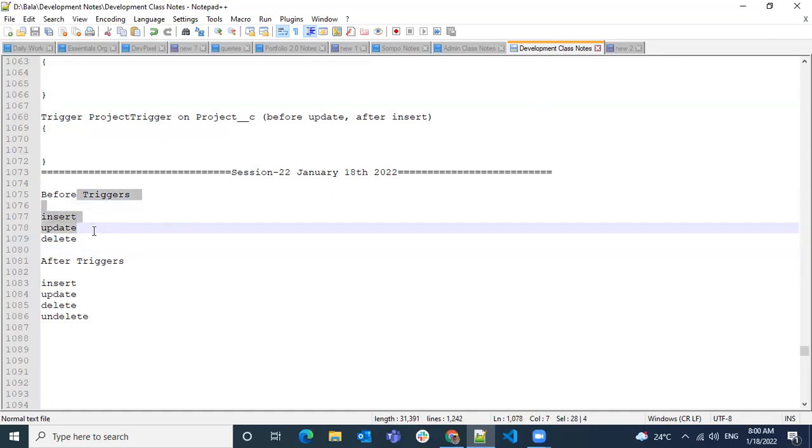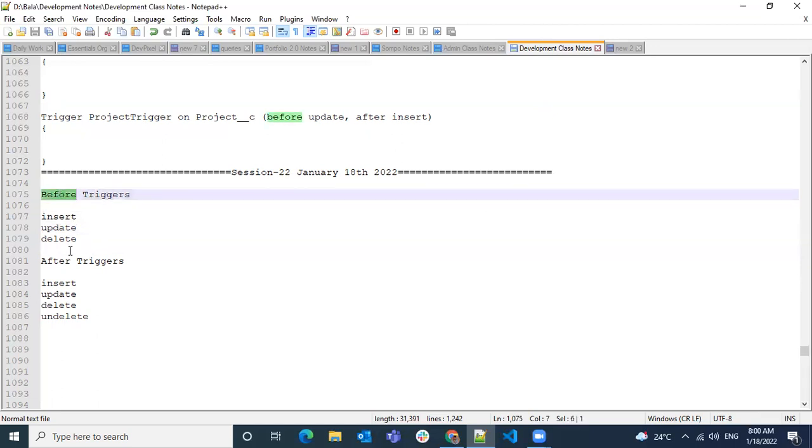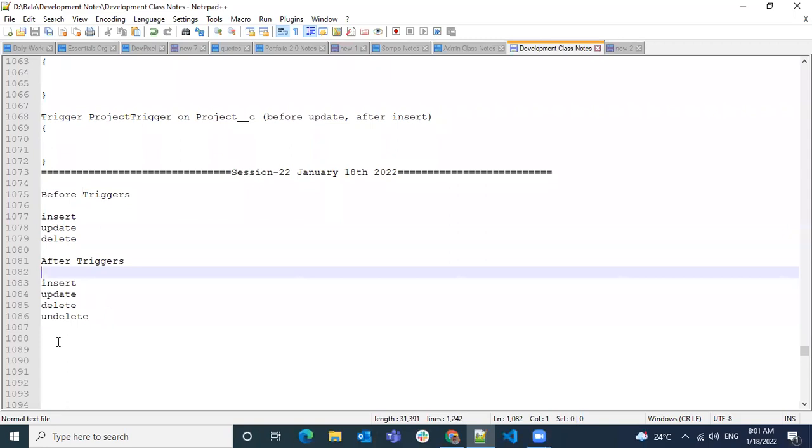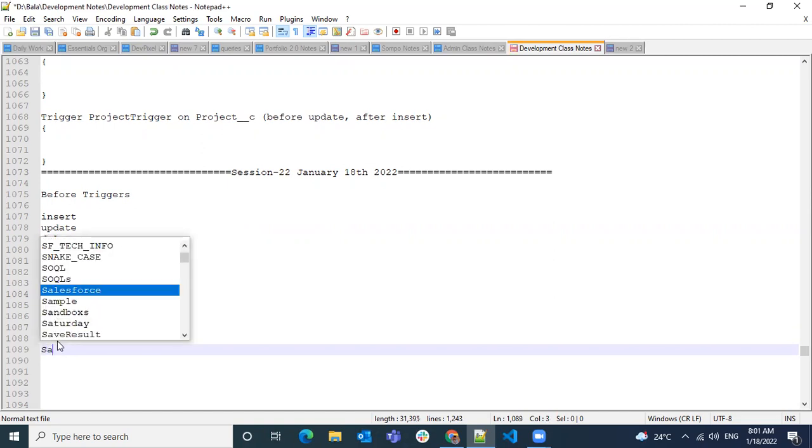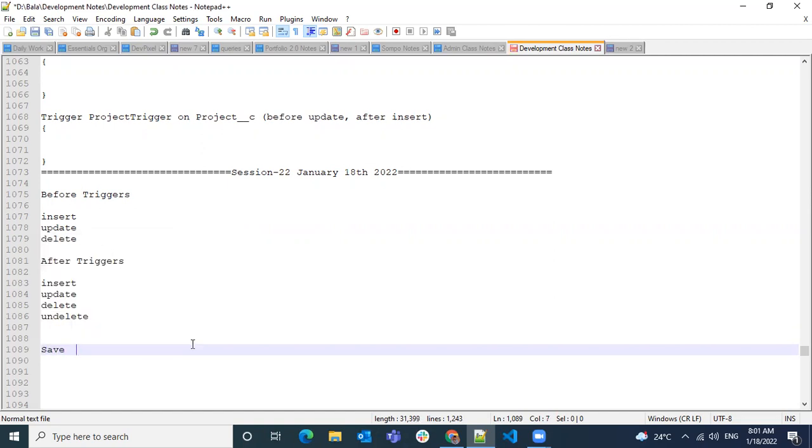Now jumping on to the before triggers. So why do we use before triggers and what's the difference between before and after triggers? First of all, before understanding before and after triggers, we have to understand the order of execution when we change the record, that is, whenever we save the record. When I'm saying save, it could be any DML operation.